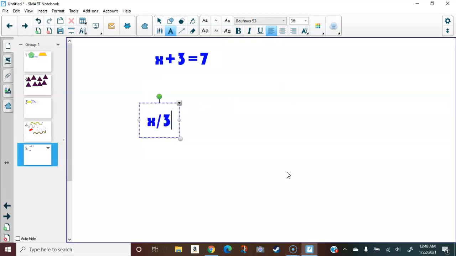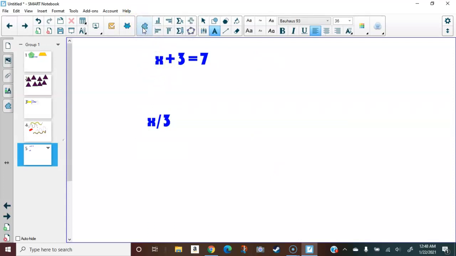Not quite what I was looking for if I'm looking for a fraction that's stacked on top the way that it should be. So when we use the equation editor, we click on this icon here and we choose this option here. It's the sigma symbol.